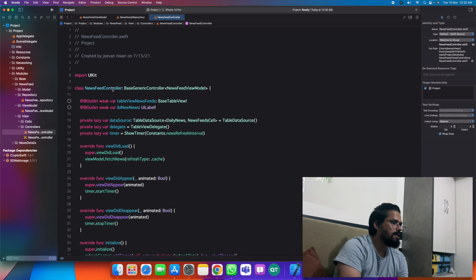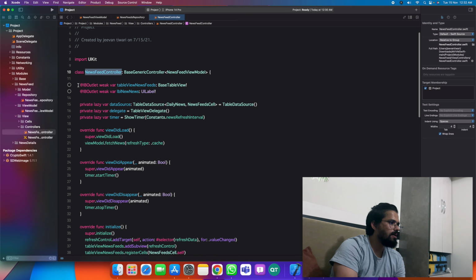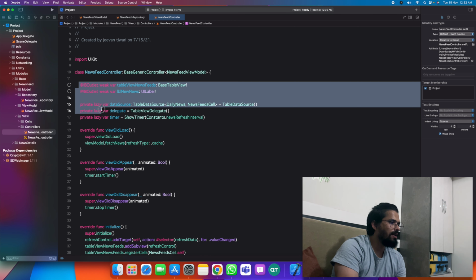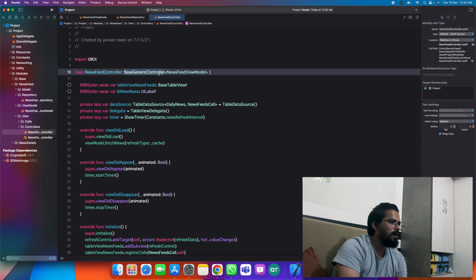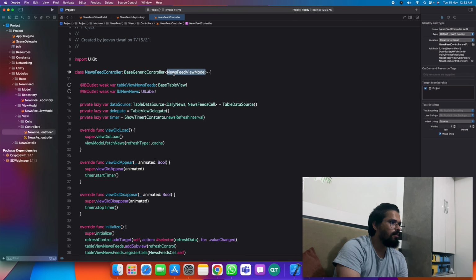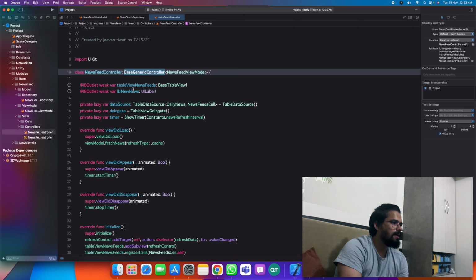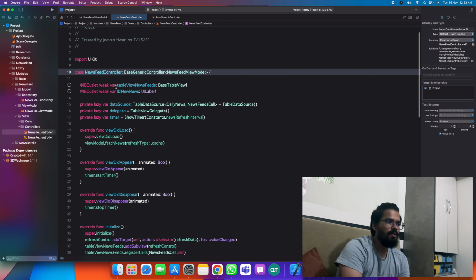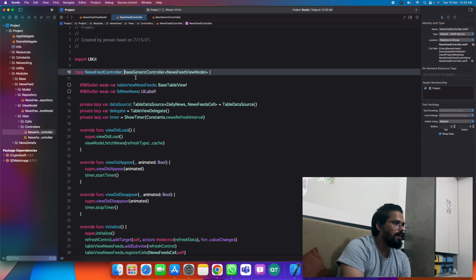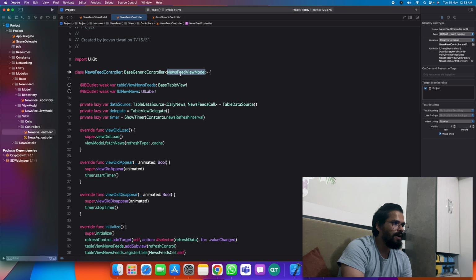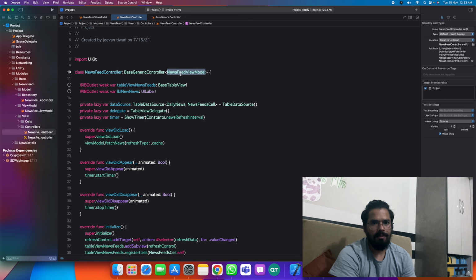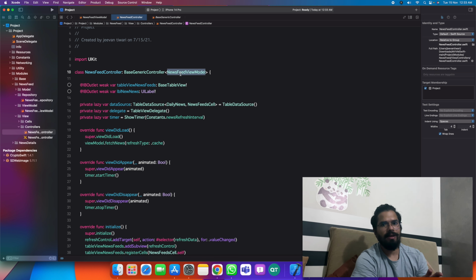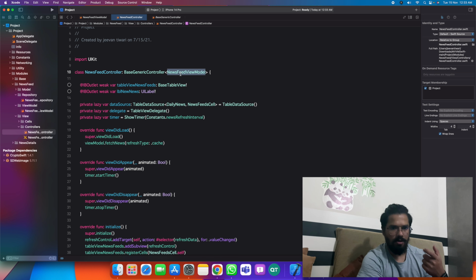You can see this is our controller. You cannot see any option for a view model here, but this is basically our view model. There is a class called base generic controller. It contains a view model. It is a generic type, so I will provide the definition of a view model. Now you can see this view controller has a view model, the newsfeed view model, and it is tightly coupled. It means I can access all the variables and functions of the view model.